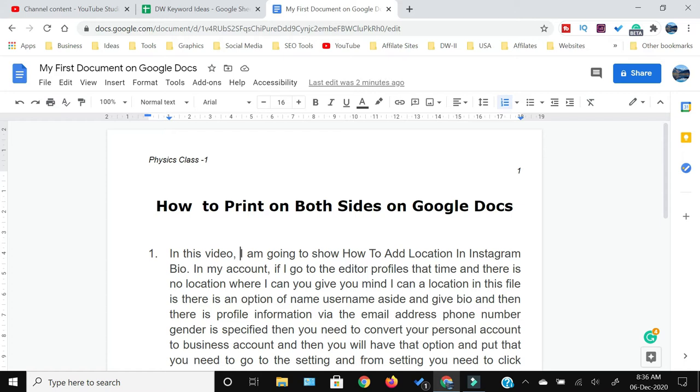In my previous tutorials, I have already said that if you want to use all the features of Google Docs, you should use it within the Google Chrome browser. Otherwise, most of the features are not available. So the method which I'm going to show you, I am using the Chrome browser.